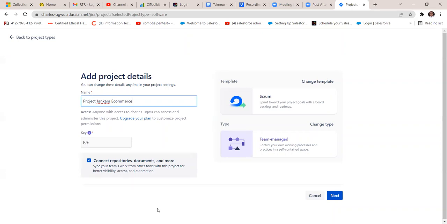Jankara e-commerce. And you can look at here, the key is giving PJE, which means Project Jankara e-commerce, because in your own project you might see something like this and not understand. It's a short form of this PJE project. So that's what I mean here.